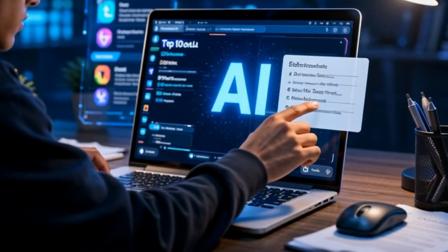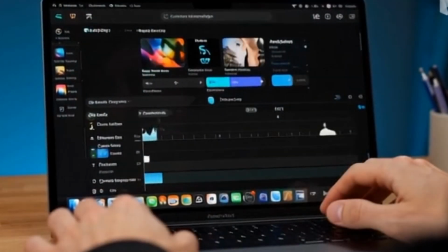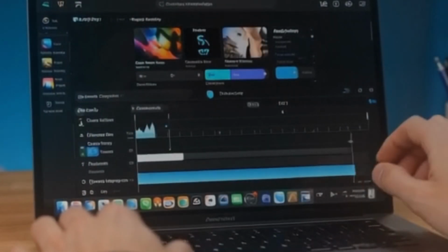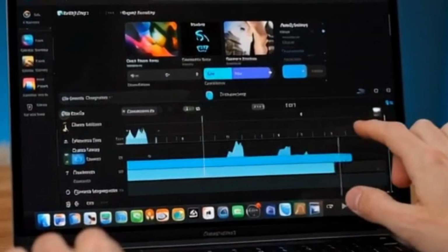Tap Audio. Choose music from CapCut's library or import your own. Lower the background music volume to around 10 to 20% while speaking. You can also add sound effects to make your videos more engaging.